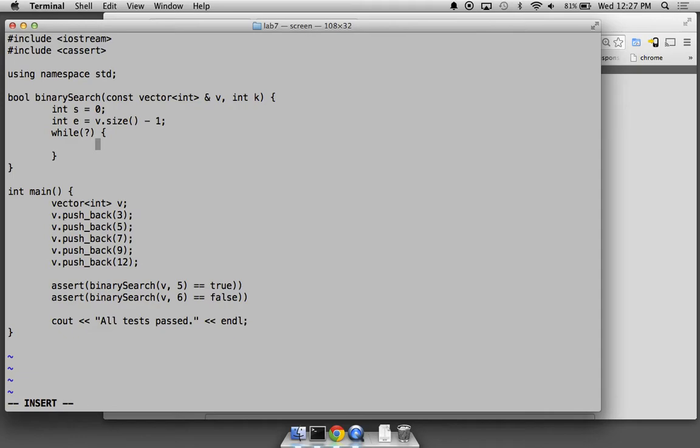So we're going to go through steps where we either move s to a higher value, or move e to a smaller value. We're going to squeeze s and e together, trying to find k. And if we squeeze it all the way down to a single slot and still don't find it there, then we know it's not in the vector. The condition will be something like this: continue while the start value is less than the end value. It might be less than or equal to, I'm not sure yet, I'll have to think about it.